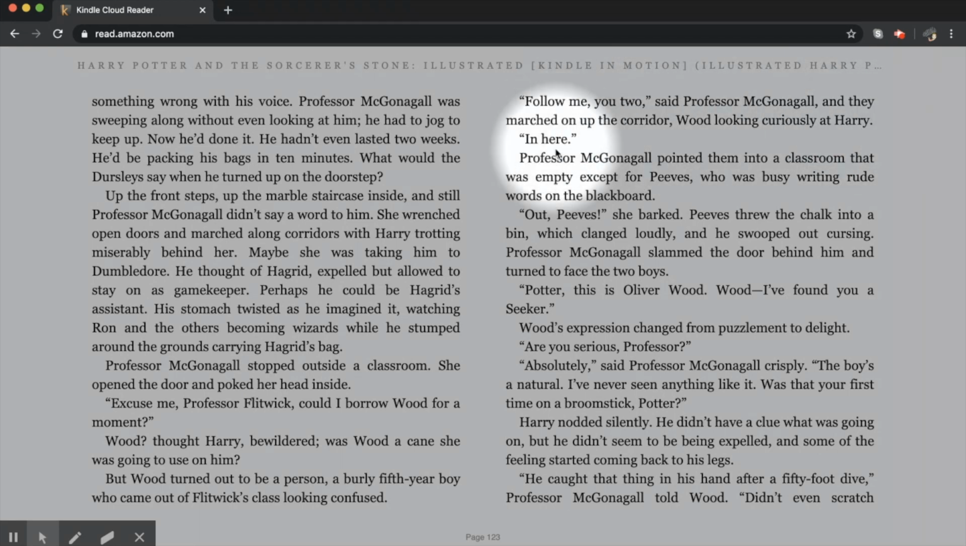"In here." Professor McGonagall pointed them into a class that was empty except for Peeves, who was busy writing rude words on the blackboard. "Out, Peeves," she barked. Peeves threw the chalk into a bin, which clanged loudly, and he swooped out cursing. Professor McGonagall slammed the door behind him and turned to face the two boys. "Potter, this is Oliver Wood. Wood, I've found you a Seeker."